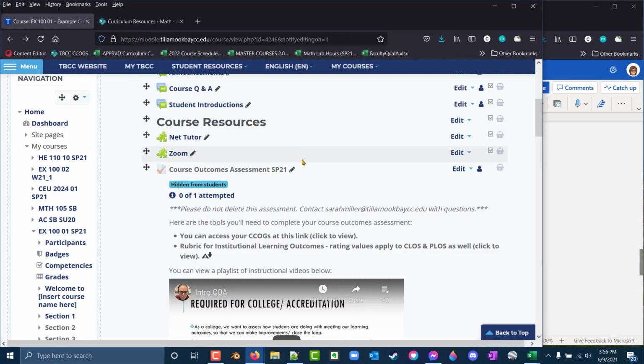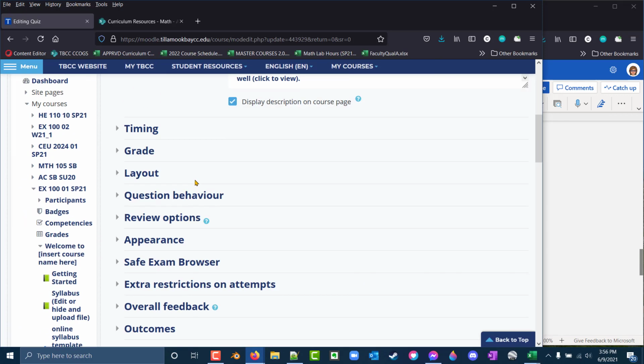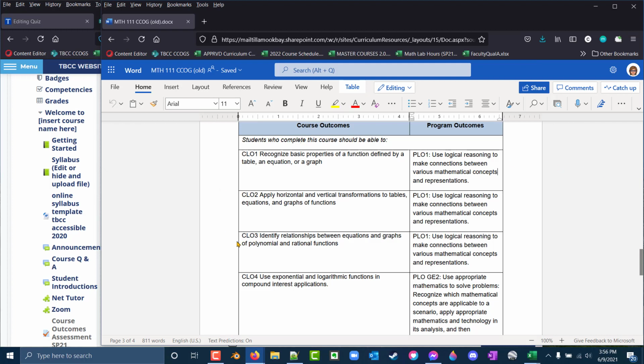Back in Moodle, find this course outcomes assessment quiz again, but don't click on it. On the far right, click on Edit and Edit Settings. And we're going to add our outcomes. We're going to check off our outcomes in the settings for this quiz. And this will apply them to the course for us. So scroll down and find outcomes. And we're going to select CLO 1 through 4.